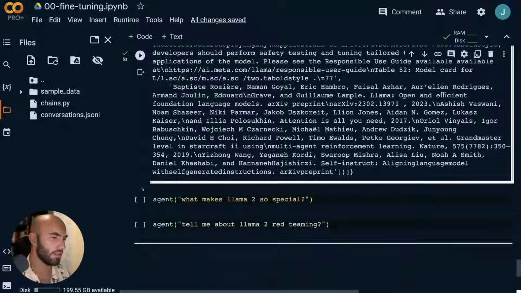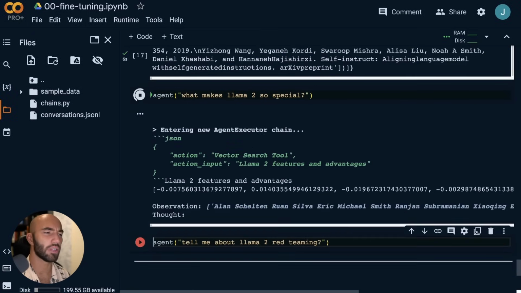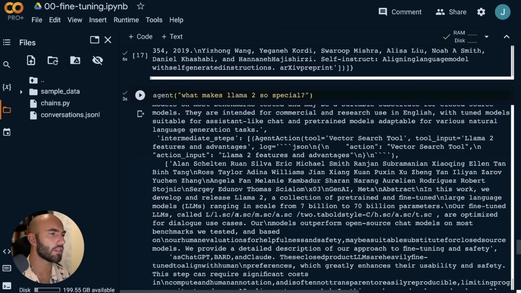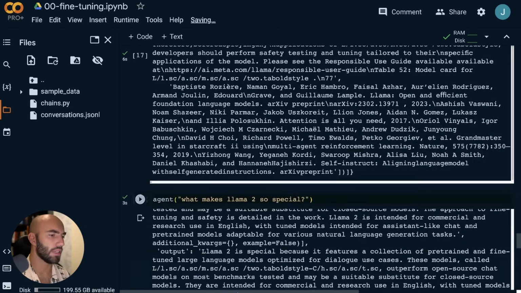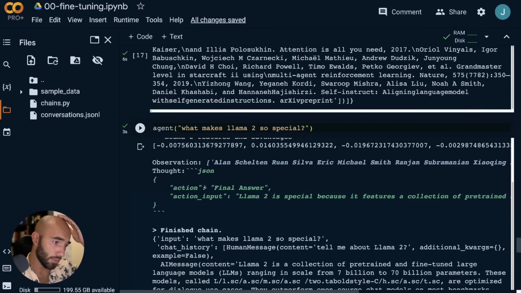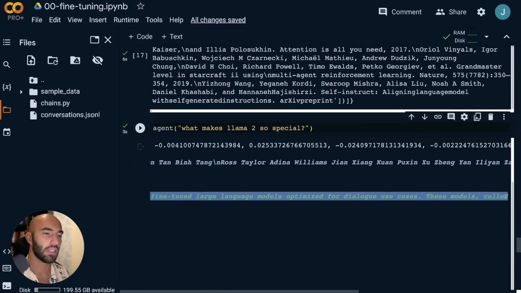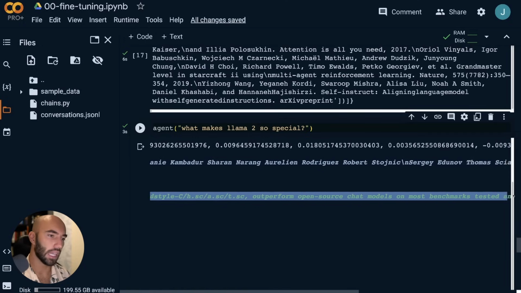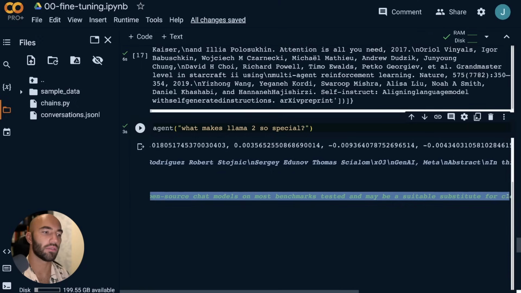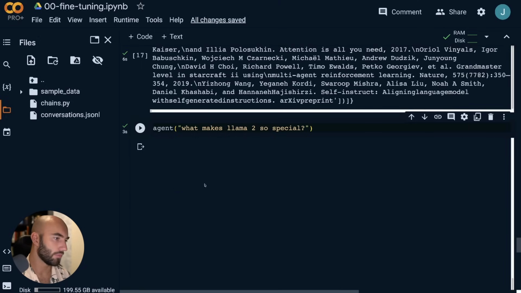Let's try another. What makes Llama 2 so special? I think this is pulling from the same context, but we can come up to here. Again, I'm printing out too much, but it's fine. So Llama 2 is special because it features a collection of pre-trained and fine-tuned large language models optimized for dialogue use cases. These models, called so on and so on, I think it's supposed to say Llama, outperform open source chat models on most benchmarks tested and may be a substitute for closed source models. Okay, that's good.